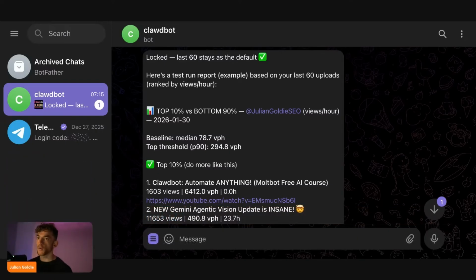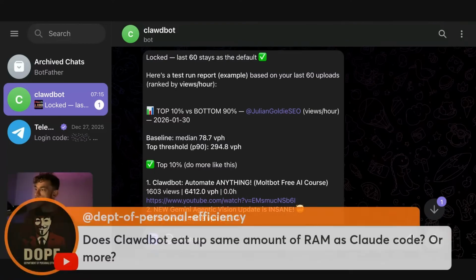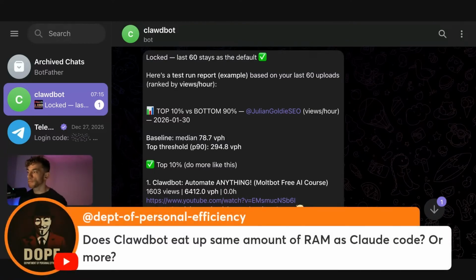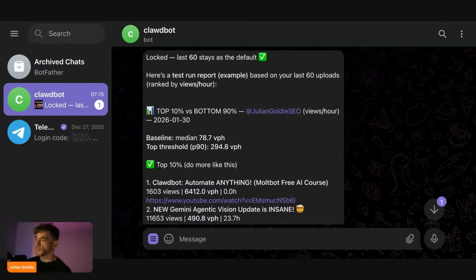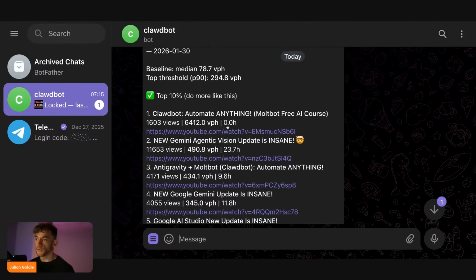So I quite like Agent Zero. I've got quite a few videos on YouTube about it, but I still prefer Clawdbot right now. Does Clawdbot eat up the same amount of RAM as Claude Code or more? Not as far as I've seen. It seems to be pretty lightweight because it's running in the cloud, whereas Claude Code seems to take up a lot more space. But I'm not 1,000,000% certain on that one. I would just check it out and do the test yourself.